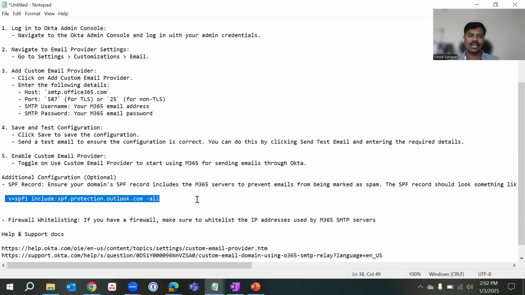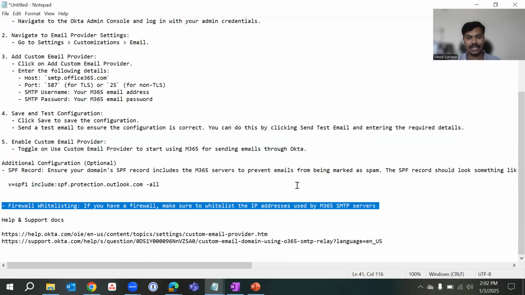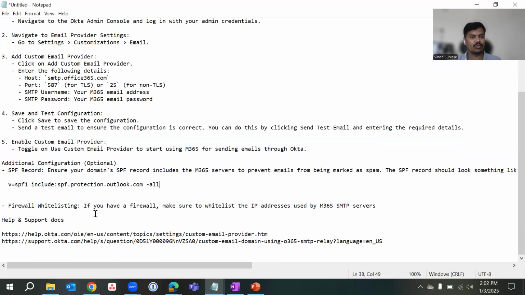So this is not the actual one, but an SPF record is going to look like this, and it is going to be as per the organization and as per the domain that the organization is going to set up, right? And then there's also another additional configuration or requirement that may come, which is on whitelisting the firewalls or IP addresses, right, within the firewalls, right?